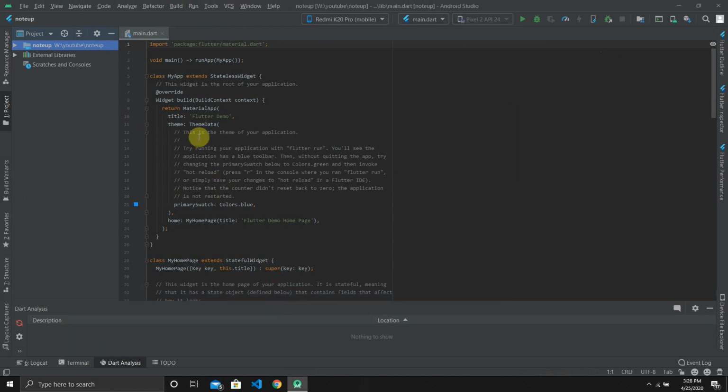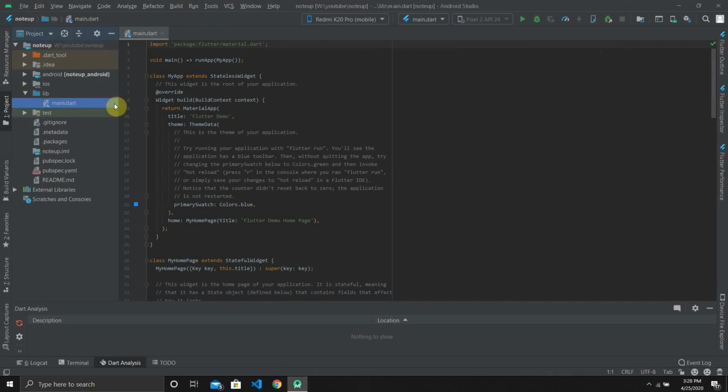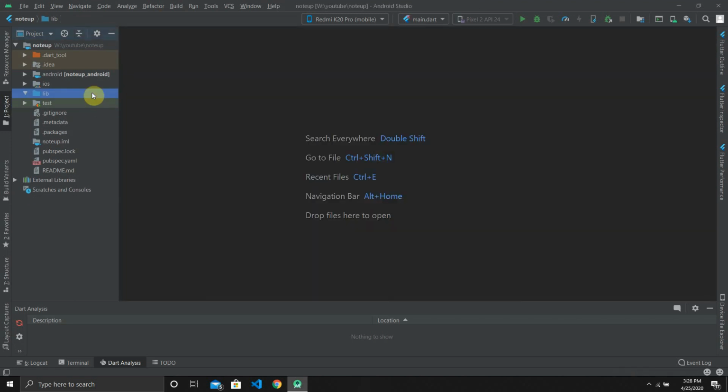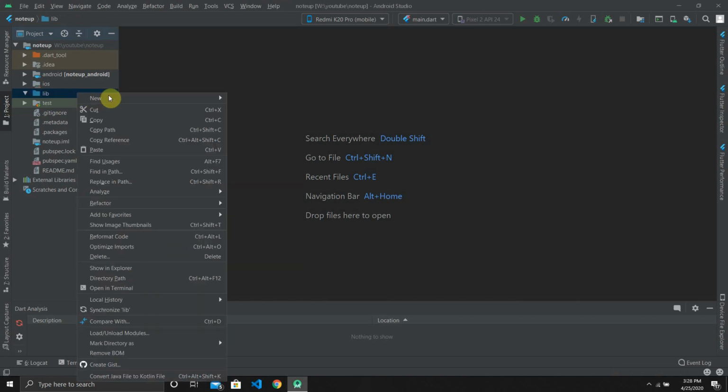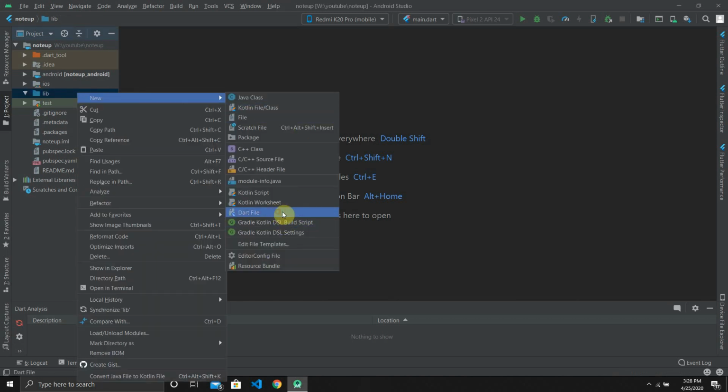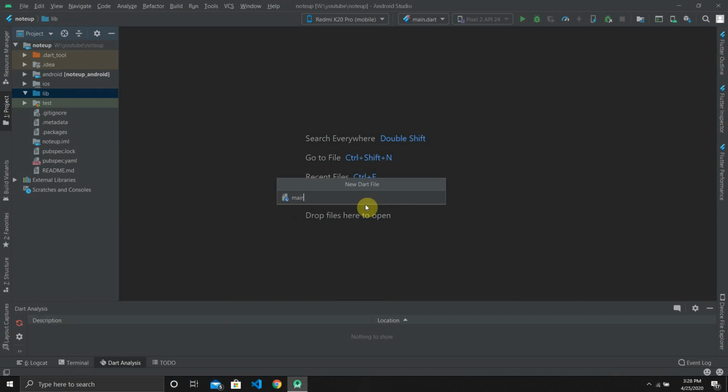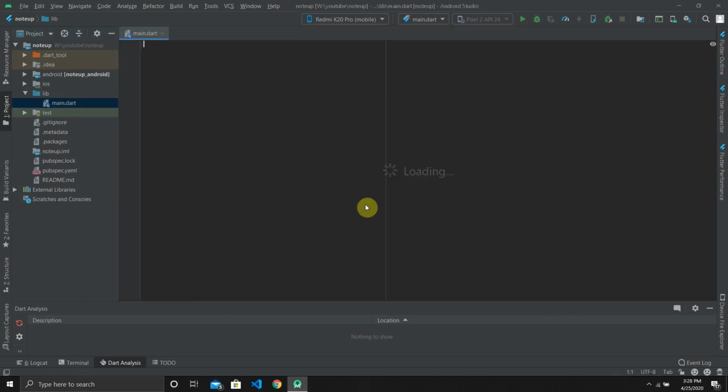Then this is the project structure. The Dart code is in the lib folder. I'll just delete the default main.dart file. Create a new Dart file. I'll name it main. So we'll begin by importing the material.dart file.